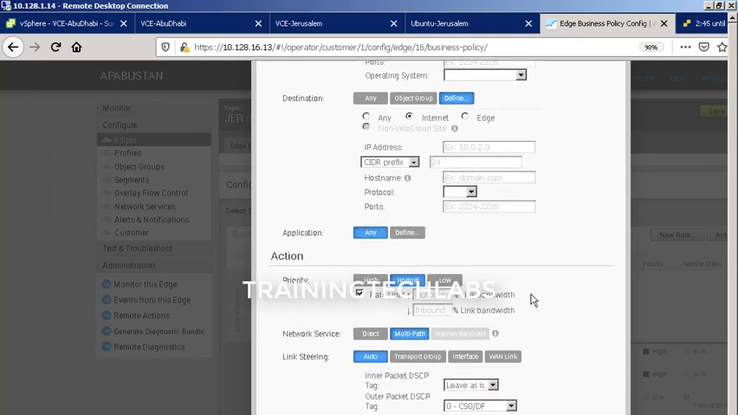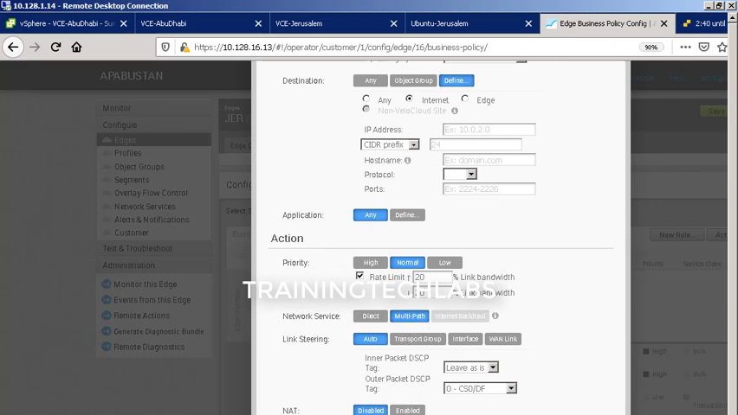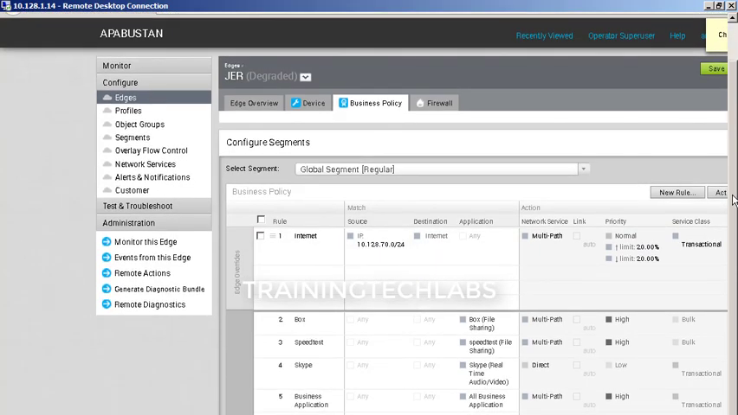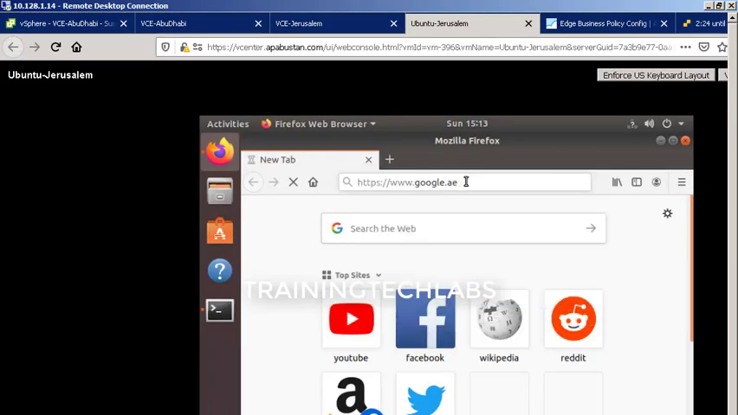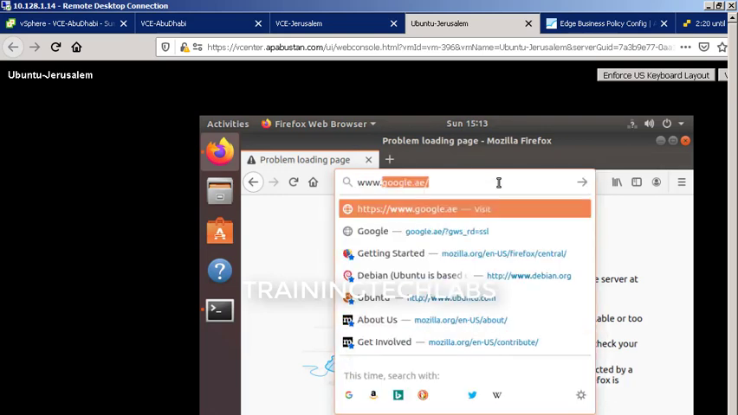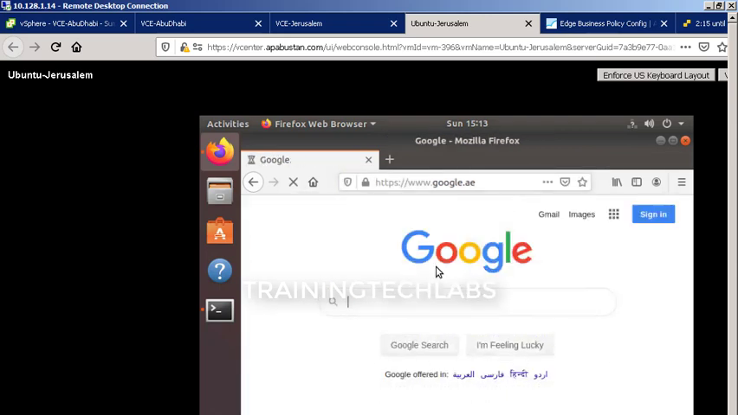If you want to do rate limiting, for example you want to use only 20% of your total link, say you have 1 GB, you put 20 and you will get 200 Mbps. For demo purposes, we're going to use the defaults. Let's save it. Okay, I think we're good now. Let's check the internet. See, internet is working. That's all.